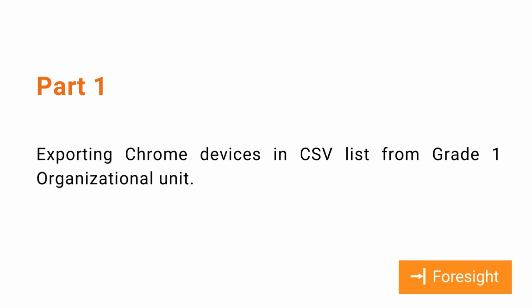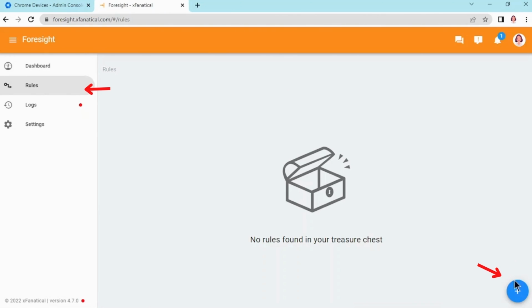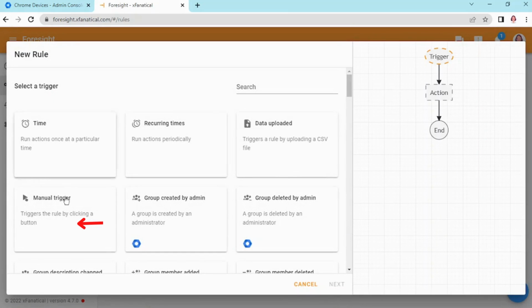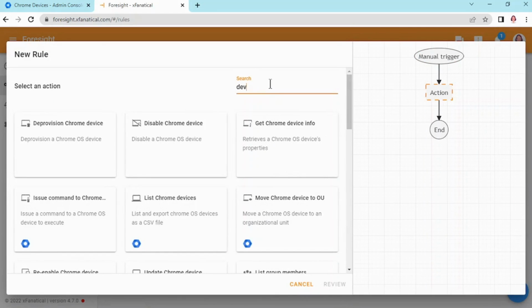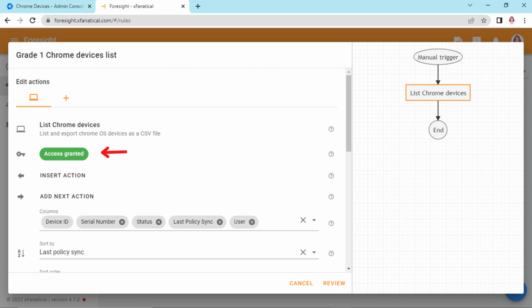Part 1. Exporting Chrome devices from Grade 1 in CSV file. Step 1. Sign into Foresight. Step 2. Go to the Rule page and click the plus blue button in the bottom right corner. Step 3. Select the manual trigger and then select List Chrome Devices action. Step 4. Here first, you may need to grant permission to Foresight in your Google Workspace account.